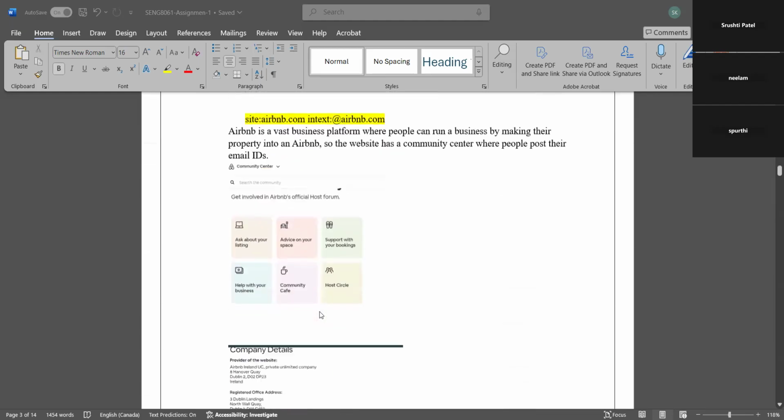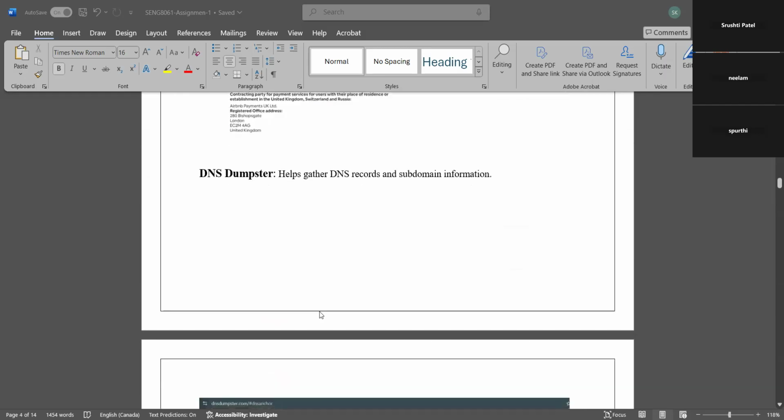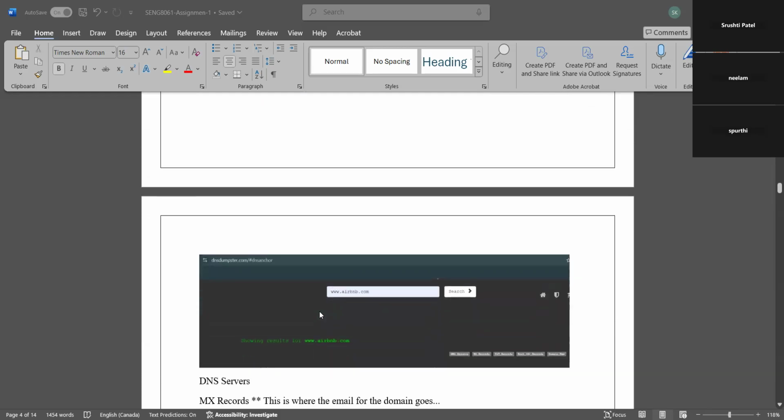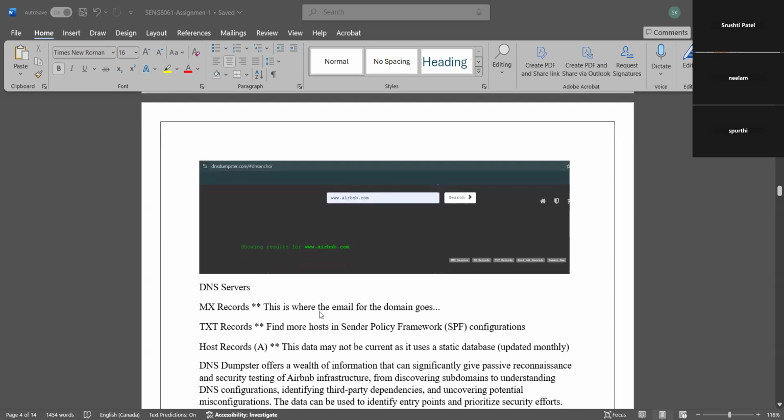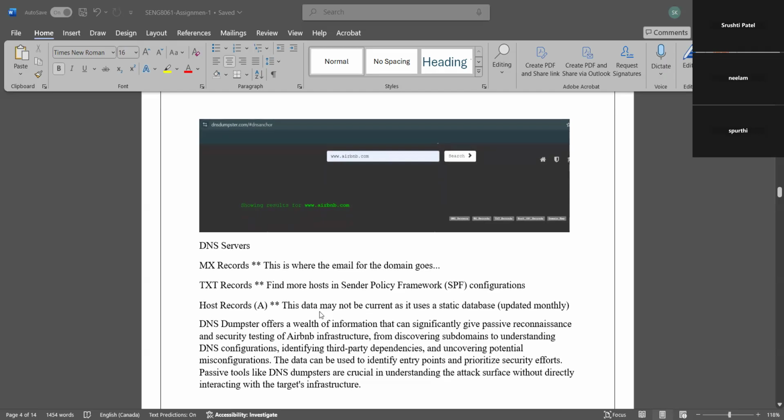The next one we chose is DNS Dumpster. Next, we were able to map out Airbnb's DNS records. This tool provides details about their MX records, TXT records, and host records. The MX records handle email information, and TXT records help reveal sender policy information. These records show how emails are routed and authenticated, and misconfigurations here could be exploited to send phishing emails.